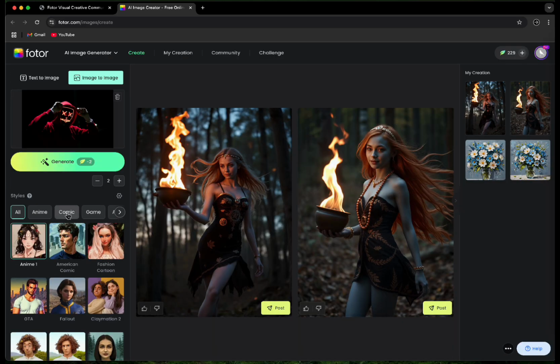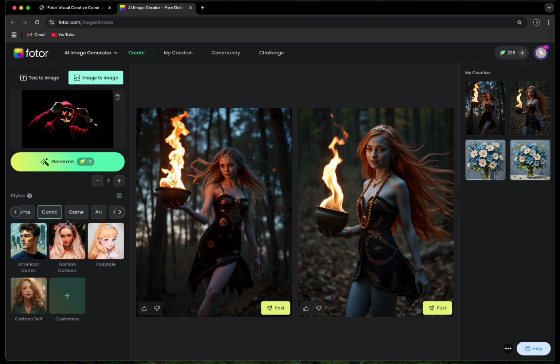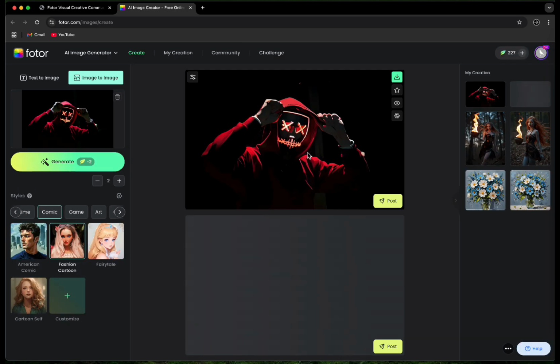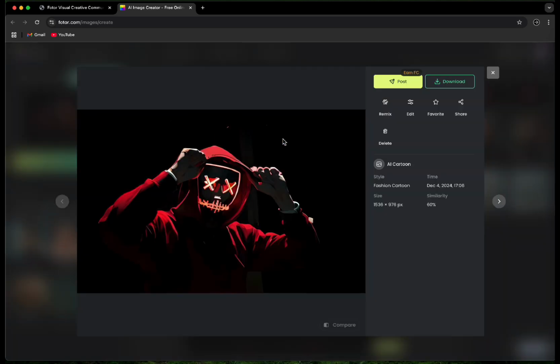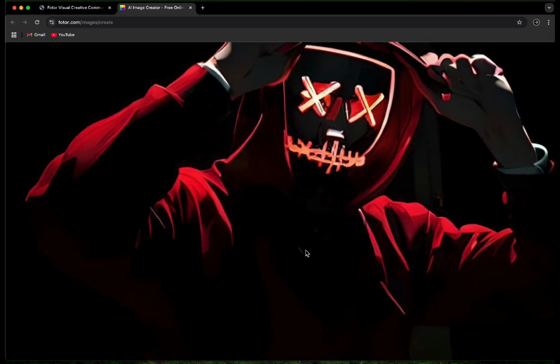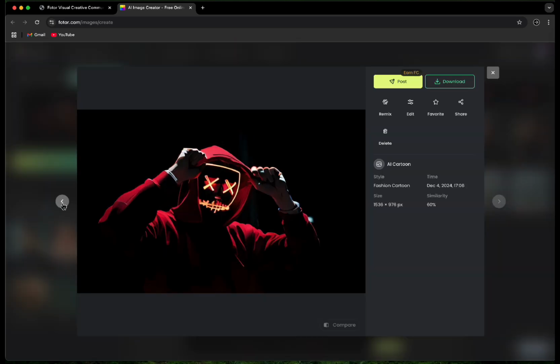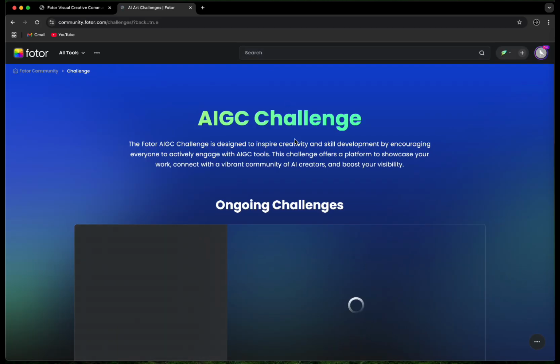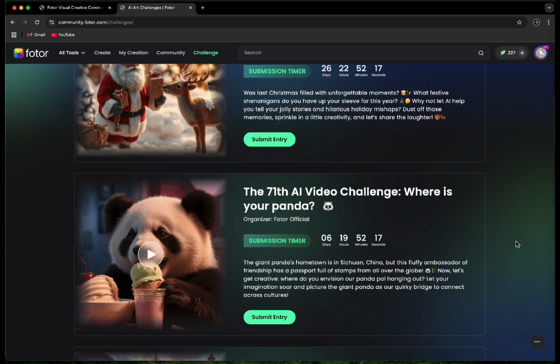Now you can also use image to image where you don't have to use a text prompt. I'm going to use the same image of the guy in the red hoodie and go with fashion cartoon. I have two images. And if I zoom in, you'll see that the image looks closer to a comic strip now. I'm going to go ahead and post this as well. If you're new to AI image generation, I recommend trying out some of these challenges that Fotor have.